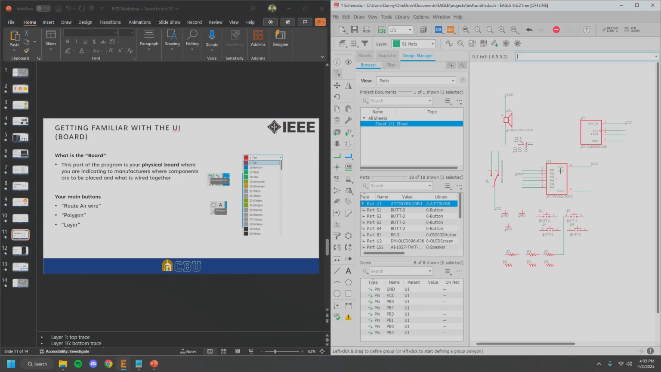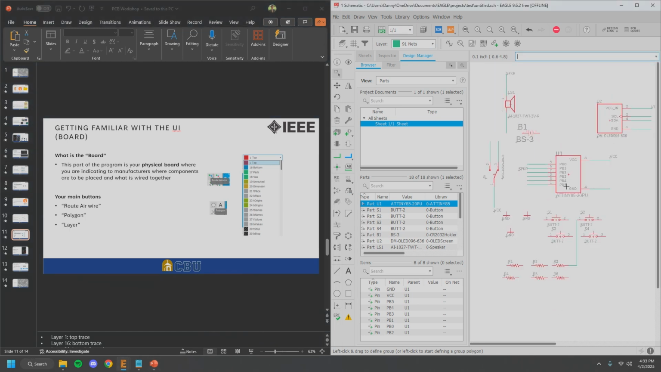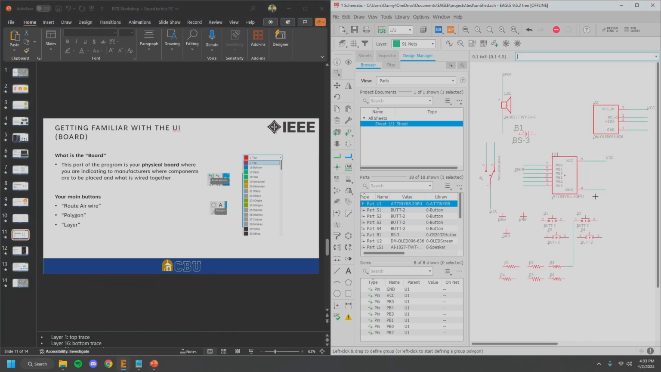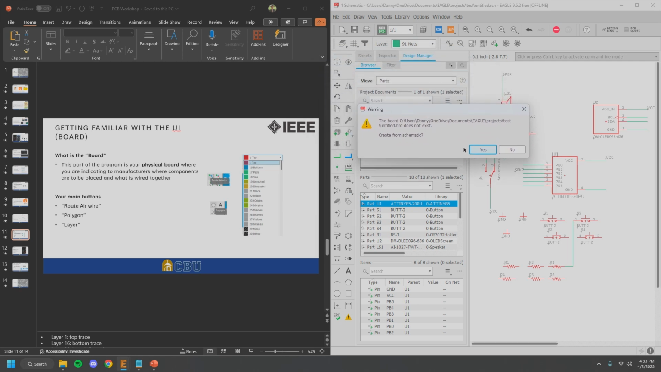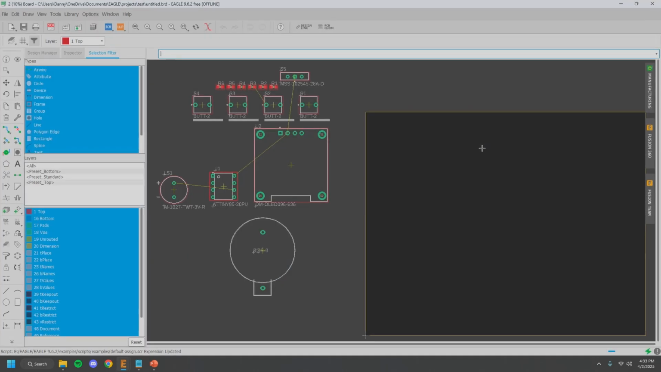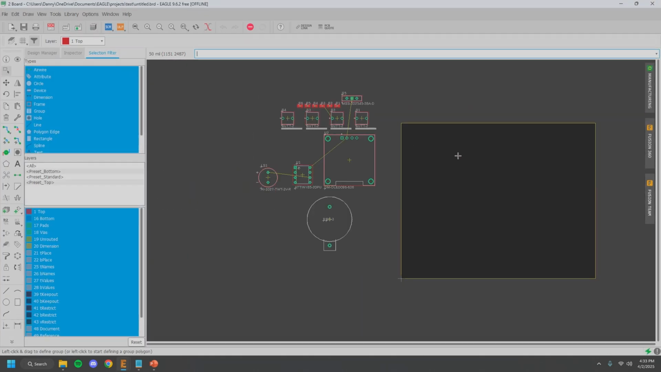So to make the board after you have the schematic, because again, this is not the board itself. This is not what you're going to be ordering. This is just declaring what components the board has and where the connections need to be made. You're going to click on this button up here that says generate/switch to board. When you click on that, it's going to ask you if you want to create the board because it does not exist. You're going to click yes, and you're going to be greeted with a board itself.